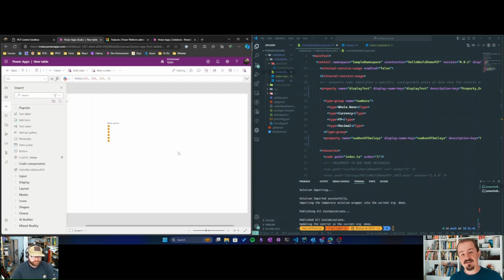But there are some issues with pack PCF push that you need to be aware of. Number one, that's a debug build. It's always going to be a debug build. So if you want your bundle to be a release bundle that's a little bit more streamlined, a little bit more efficient, then this is not going to be the way to go.